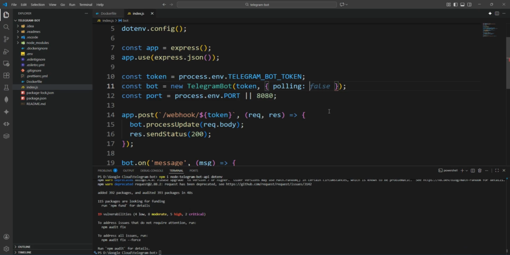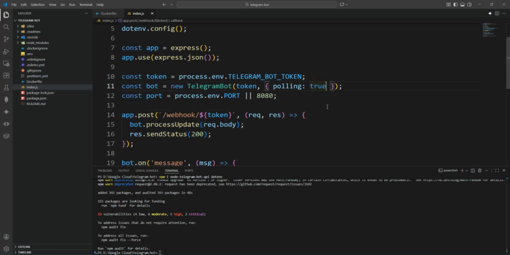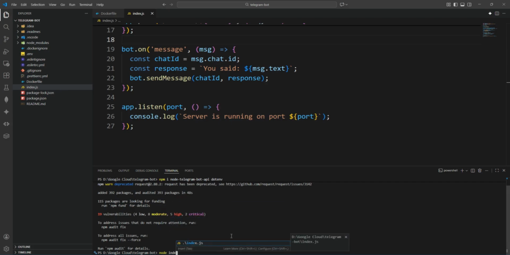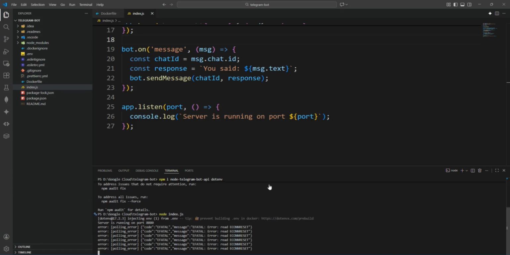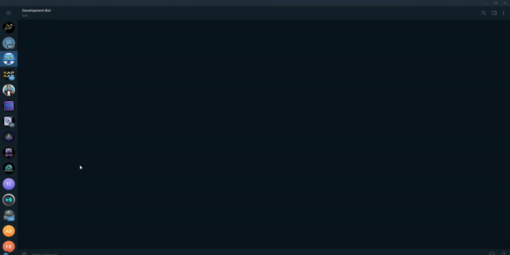Let's test our bot locally. I think everything is okay. We will just give the command node index.js. Okay, wait a moment. We have a location issue with the VPN. So let's test our bot.